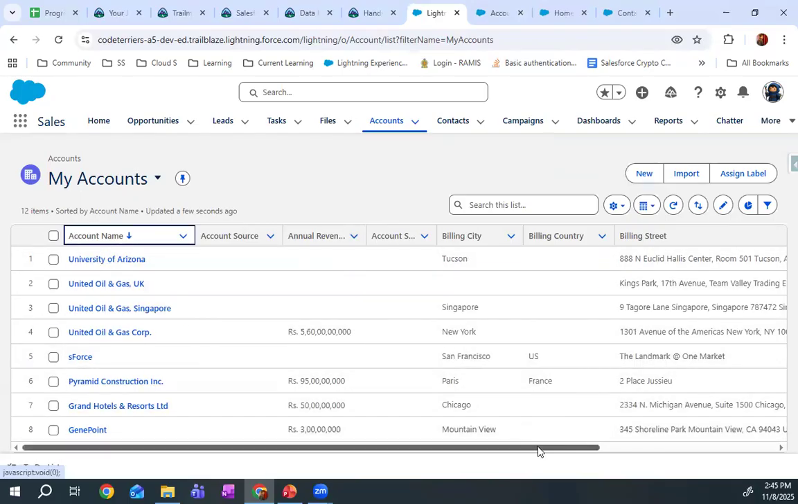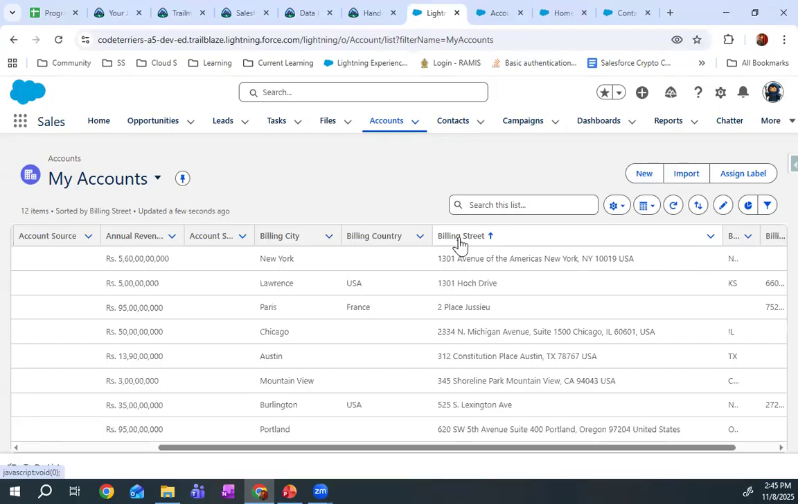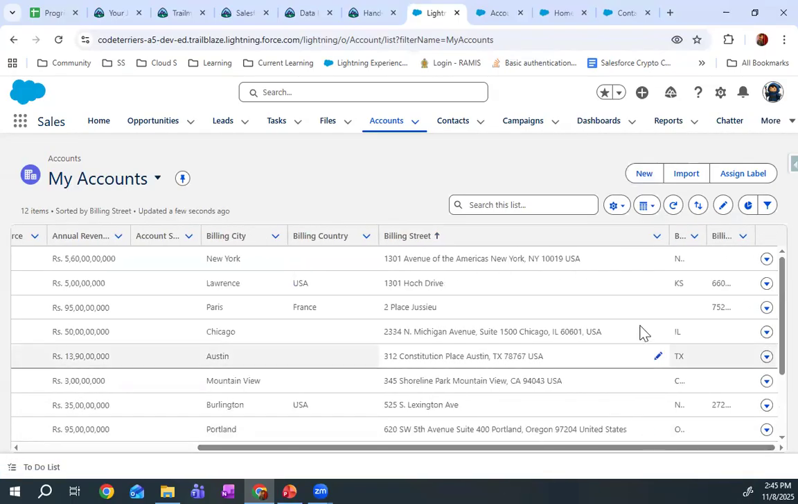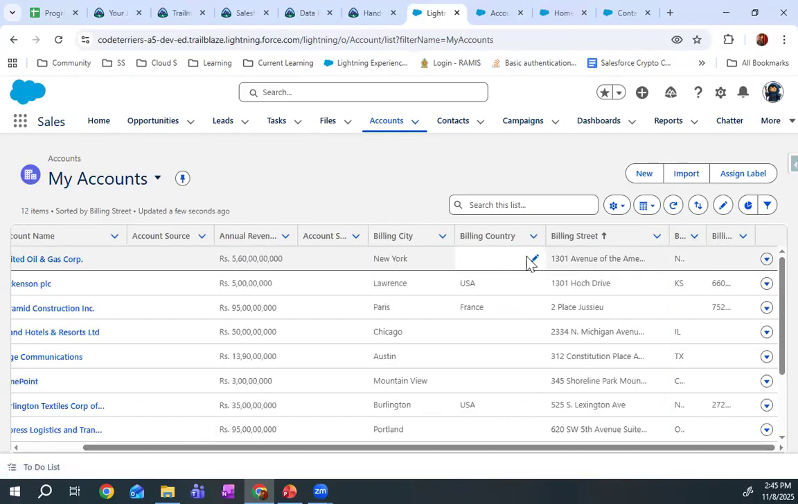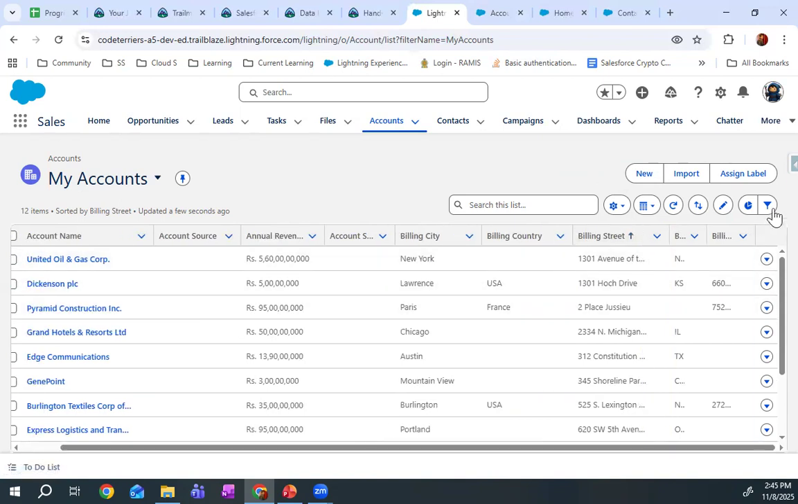So likewise, you can switch your list views. Let's drag it a little bit. Yeah. Now there is another one. This is a list view. As you can see, the name says my accounts, meaning the accounts I am the owner of.